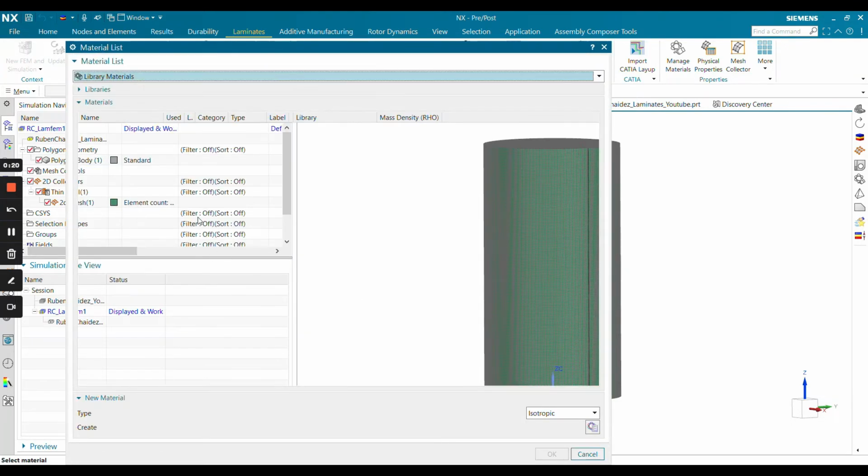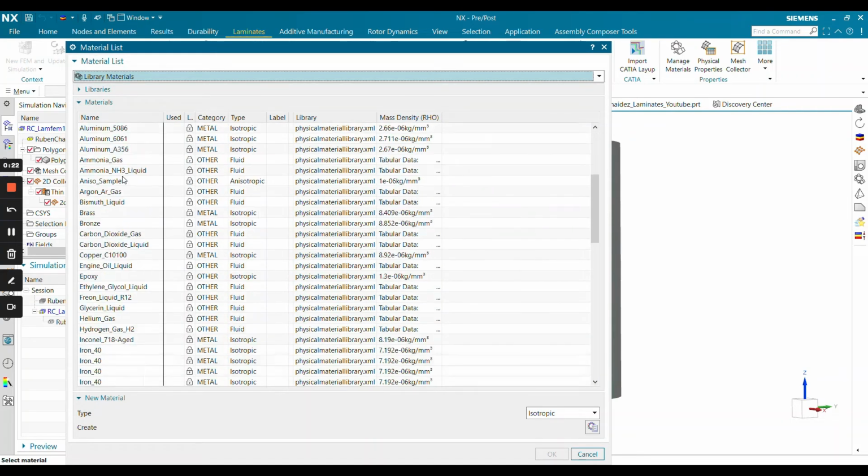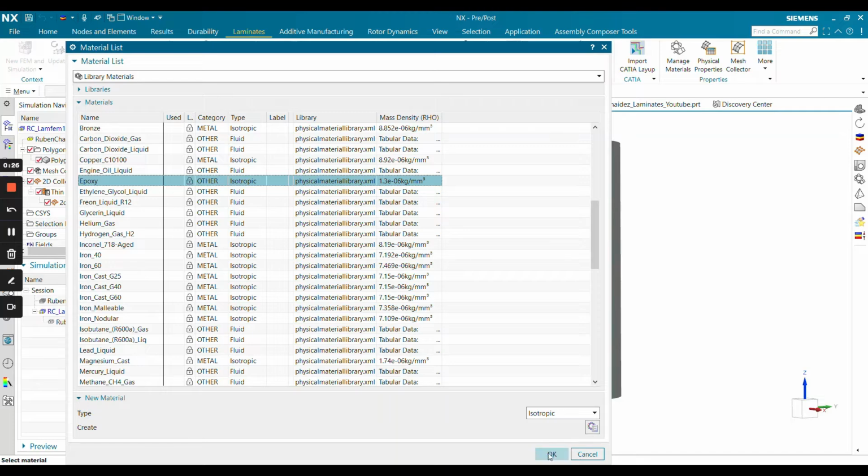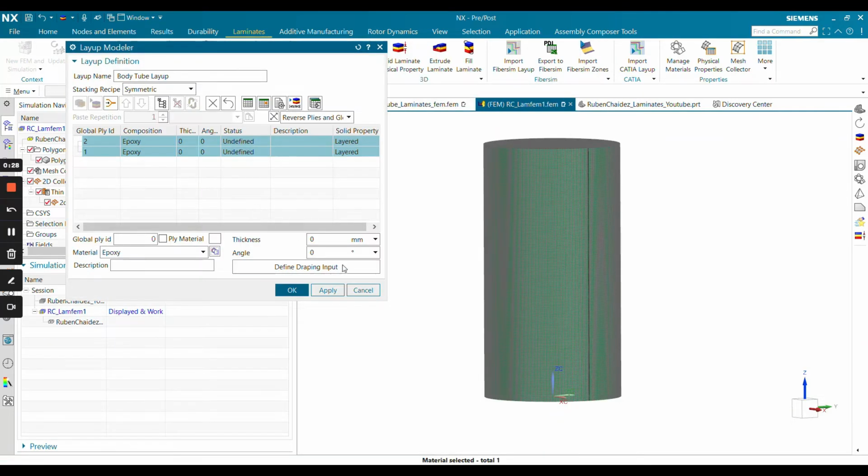We're going to want to give them a material. We're going to scroll down. We'll use epoxy for ours. Click OK. And then for our thickness, we'll change it to 0.15 millimeters. The only thing that's going to vary between these two is the angle. So for the angle, we'll change this one to 45 degrees and leave the other one at 0. This is typical to have 0, then 45, then 90, and so on.